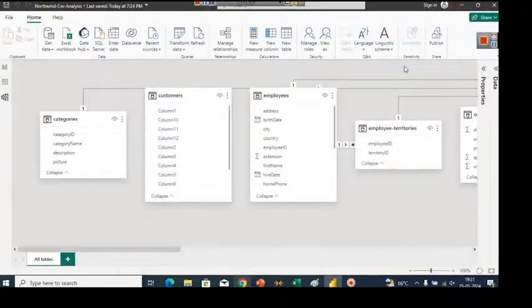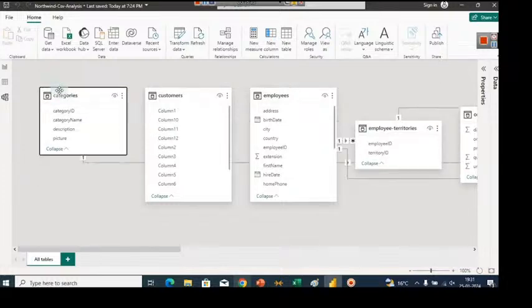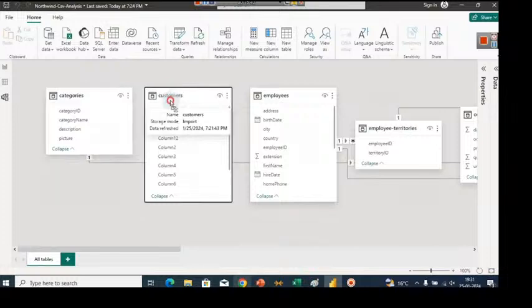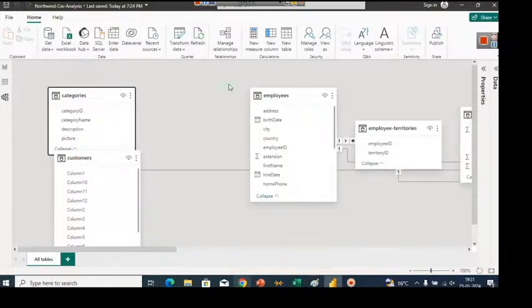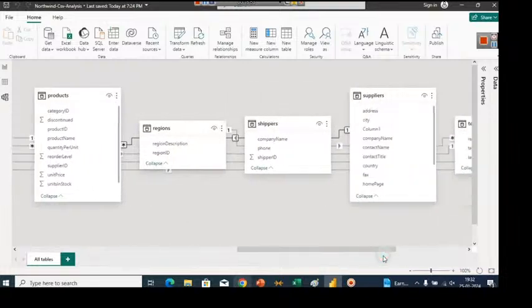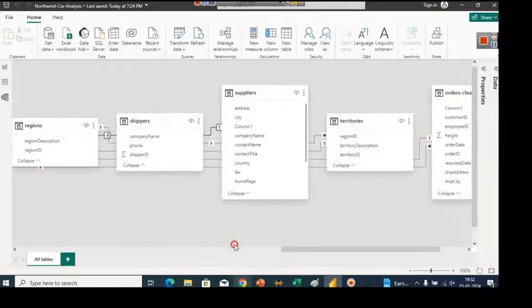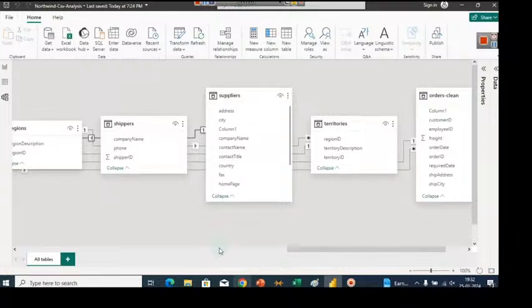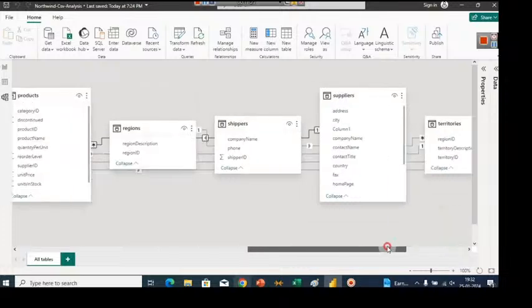Now we have some ER diagram kind of structure of our own. Okay, so we have a categories table, then customers table, we have employees table, okay, we have employee territories, and you can see, with the help of different IDs, it has created relationships, because in various tables we have these columns, right? So we have order ID, we have some extra columns here which we will remove later, but right now you can see.